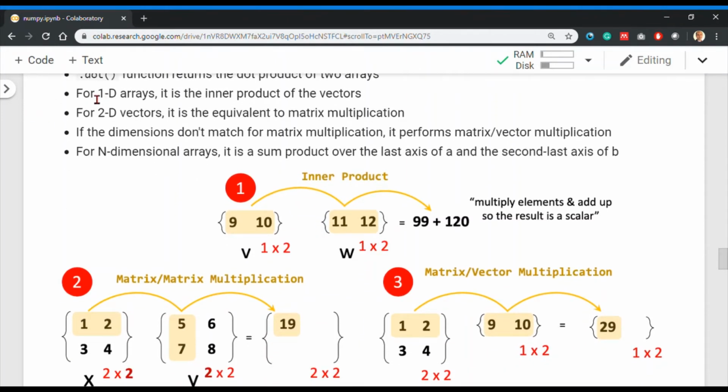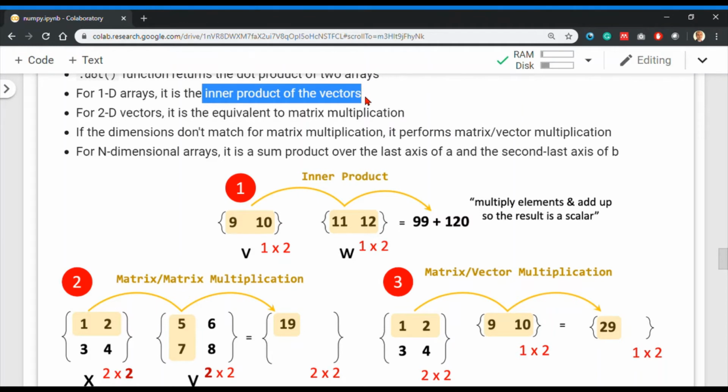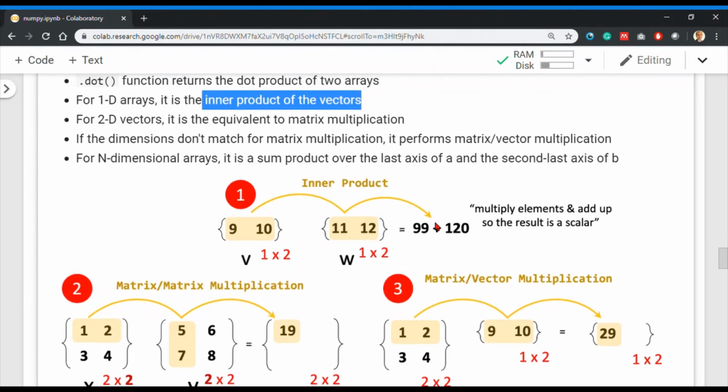If you supply two one-dimensional arrays as input, it computes something known as the inner product of the vectors. And this is how inner product looks like. If we have two vectors, both one-dimensional, it multiplies element-wise and then sums them all together to obtain a scalar value. This is what happens when you use the dot method with one-dimensional arrays as input.